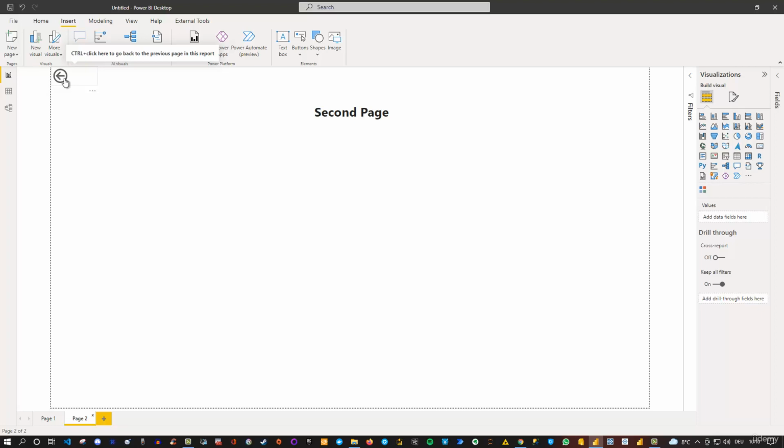However, later, when you publish the report to the Power BI service, then the end user of the report only needs to click with his or her left mouse button. So there's no need to hold the Control button. This is only in the developer view in here.